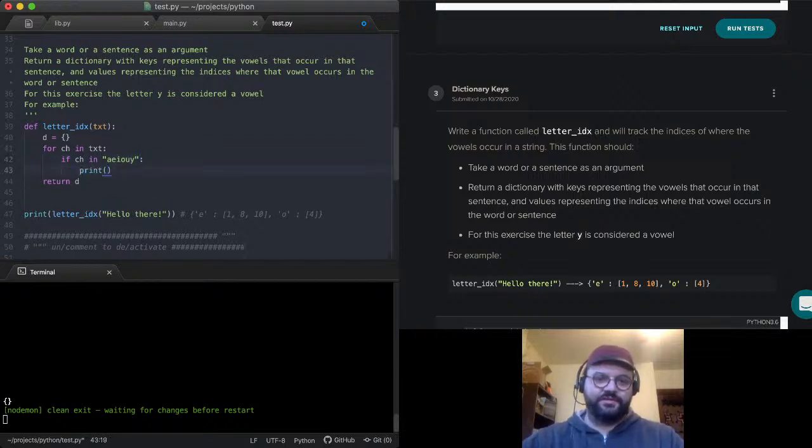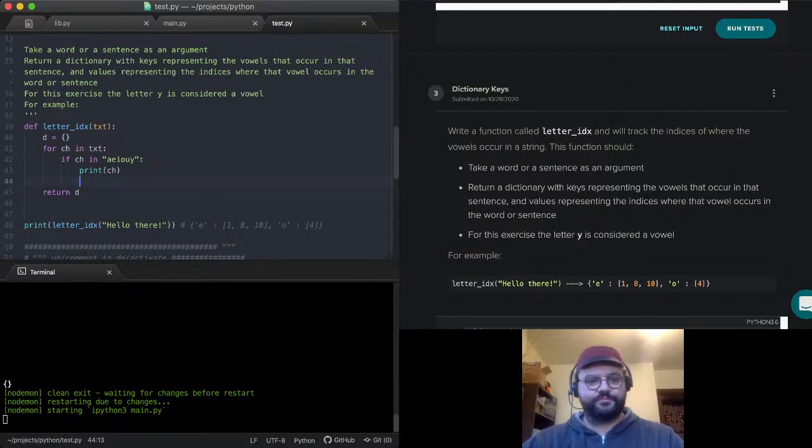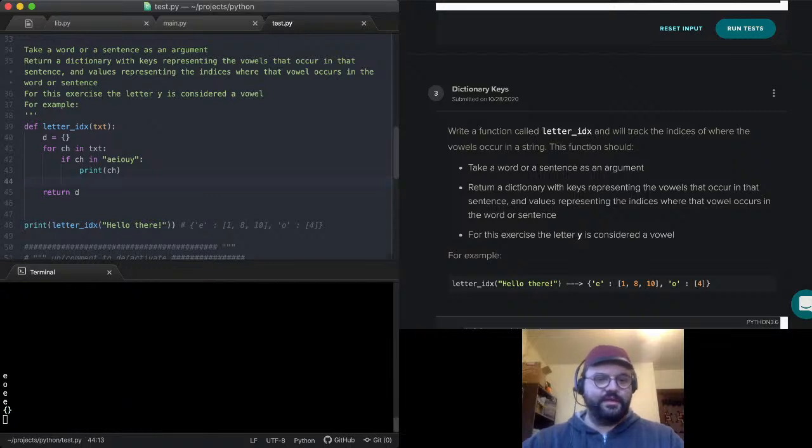Just make sure that it'll run. E, O, E, E. So that's 3 E's and an O, and I expect 3 E's and an O. Good. Okay. So we've discerned whether a character is a vowel or not.